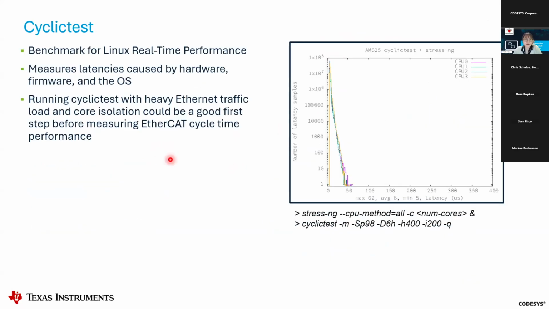So I also want to bring up a Linux utility tool called cyclictest that is commonly used to measure system latencies caused by hardware, firmware, and the OS. This tool essentially allows us to plot a histogram-like plot to show the spectrum of system latencies that you would observe on that specific hardware. For the AM625 processor, I show here on the right a histogram plot of the spectrum of system latencies observed on the processor when the CPU cores are loaded through the stress-ng application.